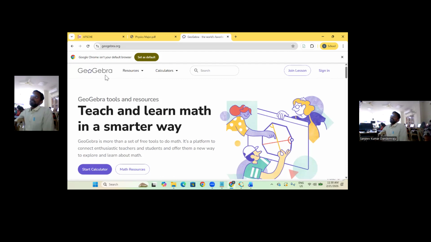Go to a browser and open GeoGebra.org. Once you open that, select Start Calculator.